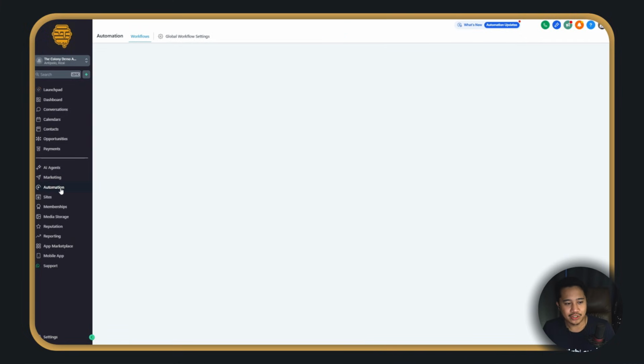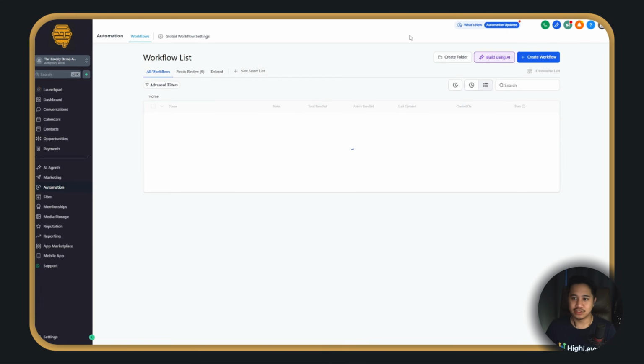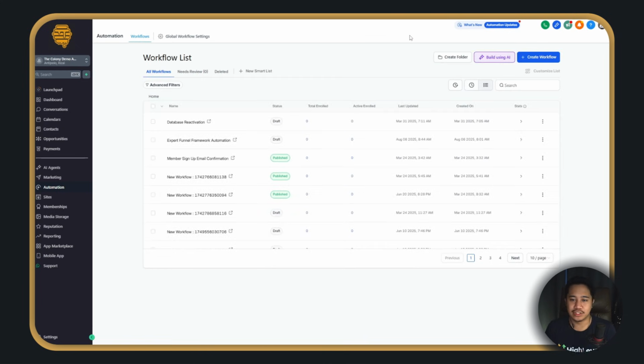Alright, we now have automations right here. Dito naman sa automations, this is like the bread and butter ng GoHighLevel. Dito ka makakapag-build ng iba't ibang automations. This is where you can do everything without doing anything, kumbaga. And so you can click this button right here, create workflow. You can start from scratch, you can build with AI, or you can select a template.